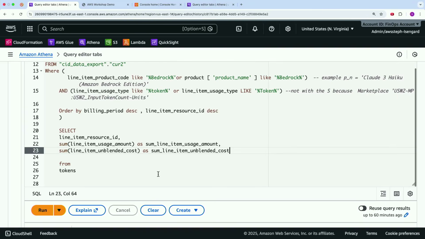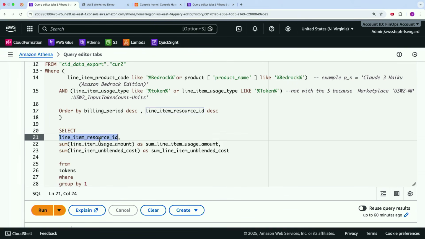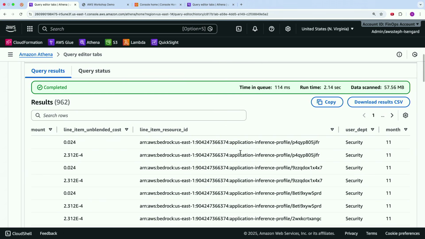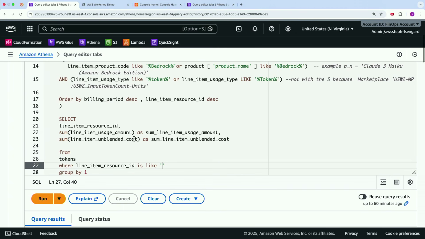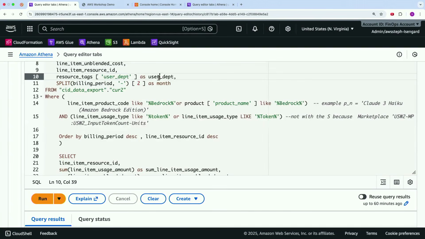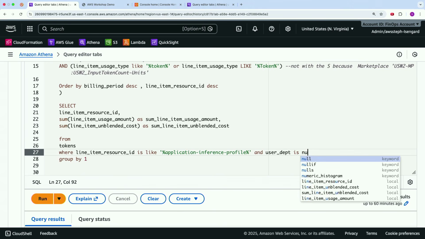Because we have spend, we have to have some group bys. So group by 1 in this case, and we'll do a where filter. So the where filter is going to be where the resource ID is like, if we look down here, we can see this application inference profile. That's the kind of calling card that we're using one. So we can drop that in there. And I don't want ones that are already tagged, so we can just filter those out. So where my user department tag that I've extracted is null.